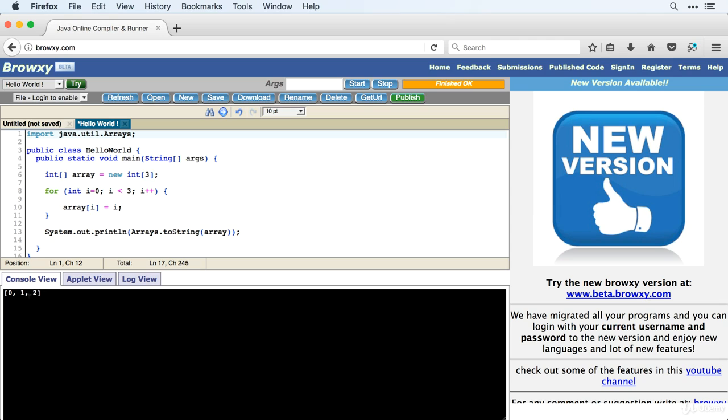But eventually, we do get 0, 1, and 2. Okay, so that's excellent. Everything's working. But now I need to introduce you to the concept of the try catch.